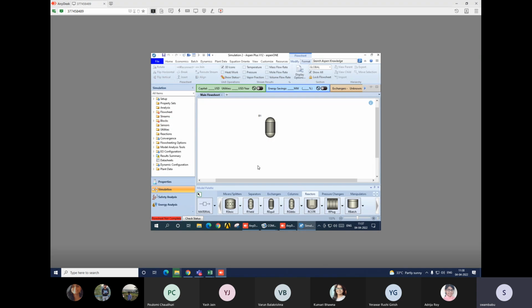So first of all, we need to give the streams: what the feed stream is and what the product streams are. Here these are the material stream, exactly the same as we saw in DWSIM. We have the material stream, this is the energy stream, and this is the work stream. If you click on material stream, you will see red color arrows. These are the three things we must connect.